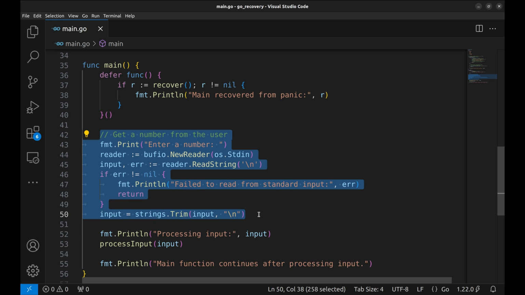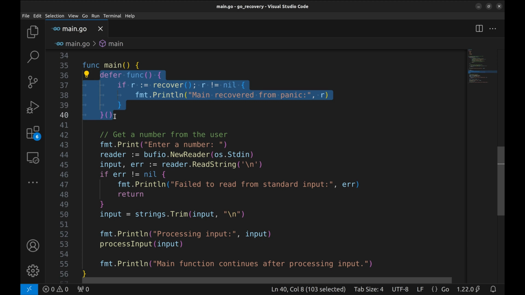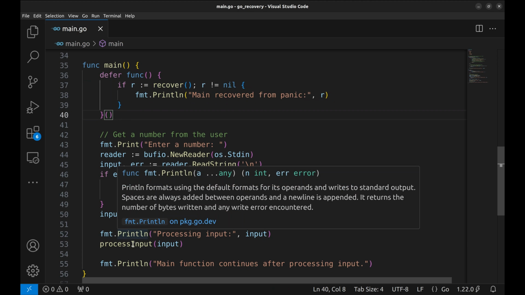With this piece of code, we ask the user to enter a number. Then we read what the user enters on the command line into a variable input. Then this code calls the process input function. At the beginning of the main function, we have this recover code block. Let's see what's there in the process input method.